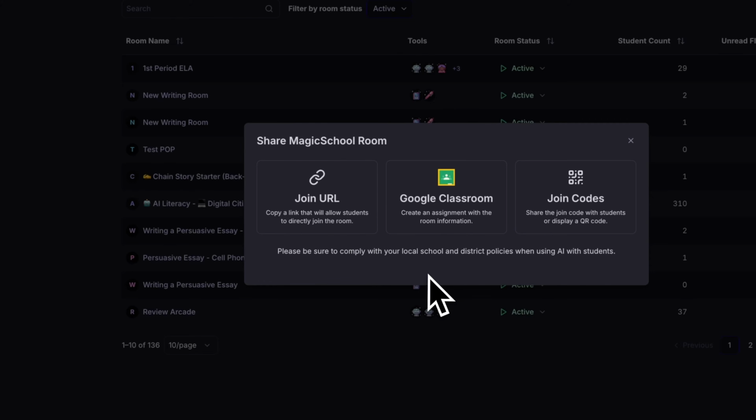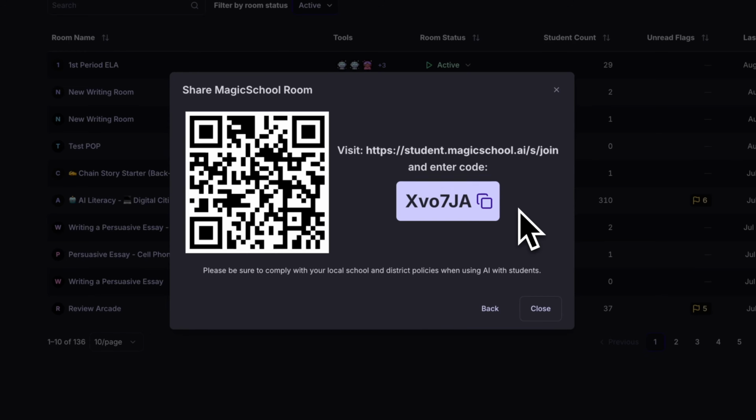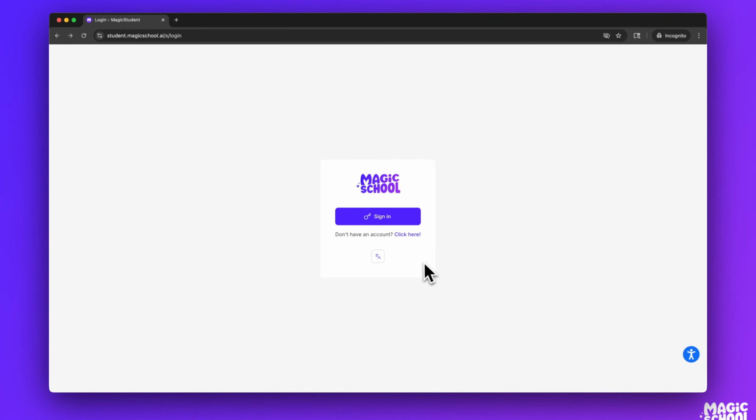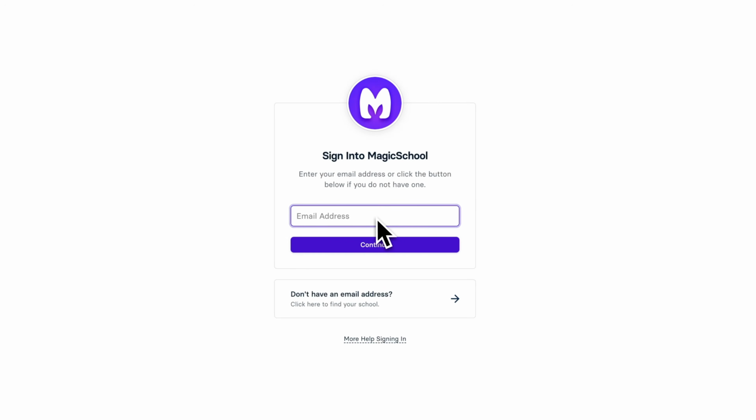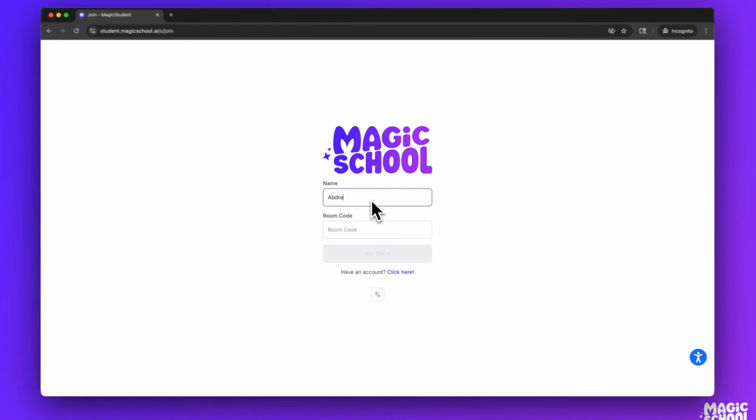Some teachers may choose to display a QR code in front of the class. Simply scan the QR code with your device's camera and you'll have access to the login screen of MagicStudent. If your teacher prefers to use a class code, follow these steps. First, go to student.magicschool.ai. If your school already has a MagicSchool account set up for you, you'll click Sign In. If not, click below where it says Click Here. From there, you'll just enter your first name and the code your teacher provides for you.